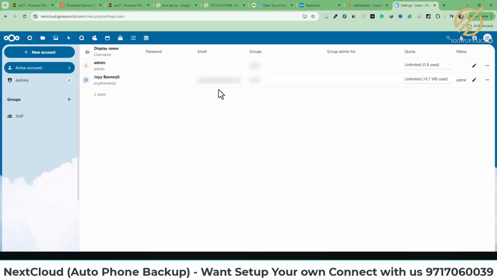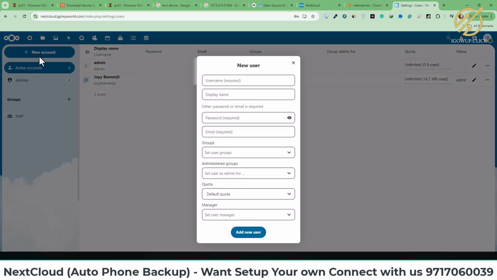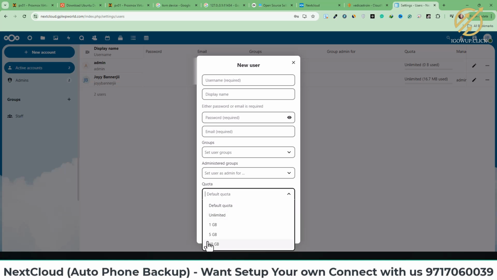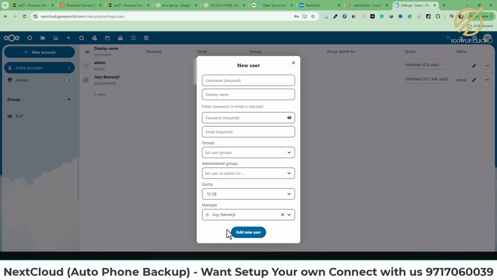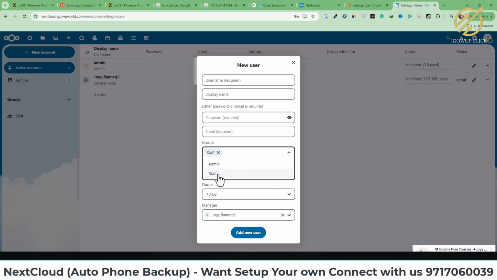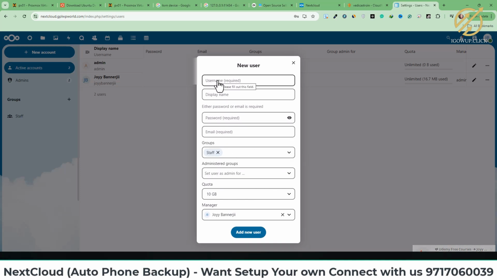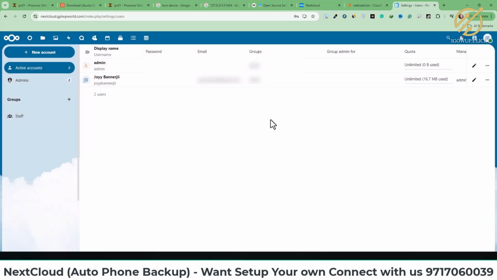So what I will do is go to the new account here, and I can put the account details, and we can select the manager. Let's say I am the manager, and we can give a default quota, maybe 1 GB, 5 GB or 10 GB, or unlimited. At this moment I will give 10 GB of space to each of the users. I will select that the user will be in the staff section, okay, and enter email address, password, display name, and username. When you hit add new, they will get a welcome email, and their password will also be sent to their email inbox, right? So this is how you will be able to use it.